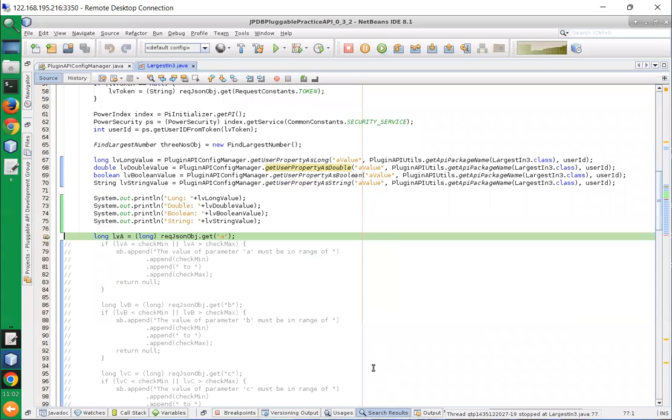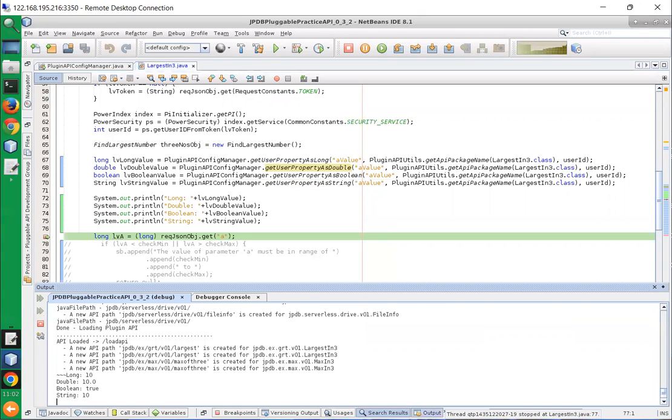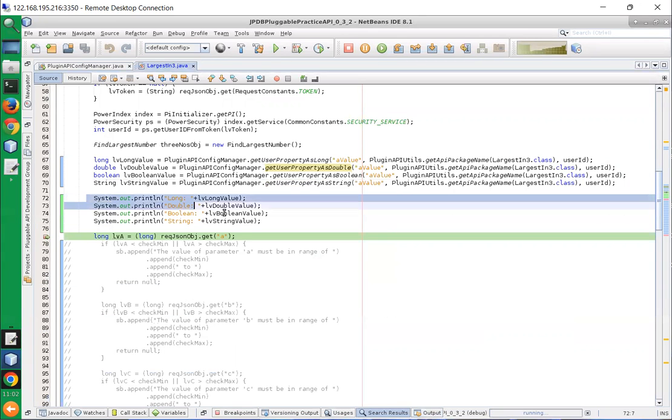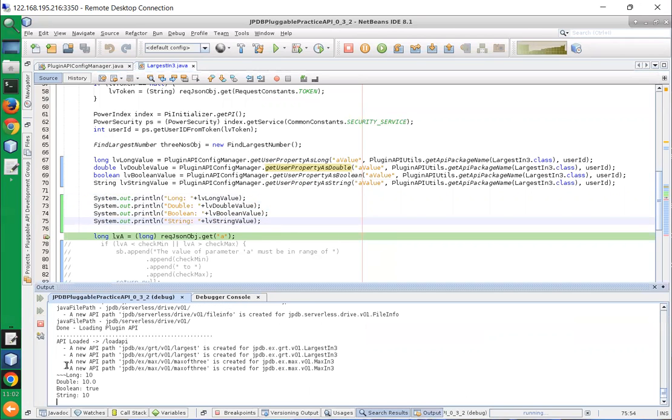We'll see in the output, because I have already written the System.out.println. With the help of this, we'll come to know what output we are getting. I got my long value as 10, my double value as 10.0, and the boolean, since it is a non-negative value greater than 0, I got as true, and for string I got 10.